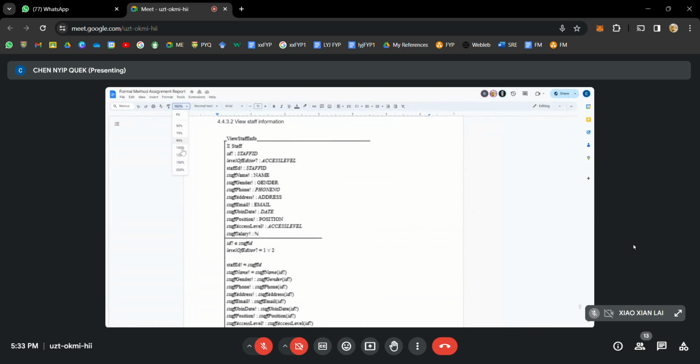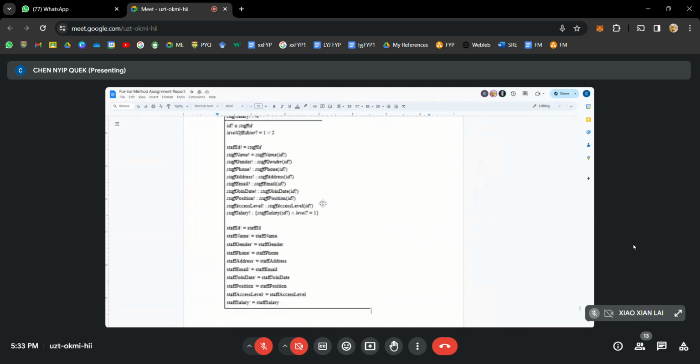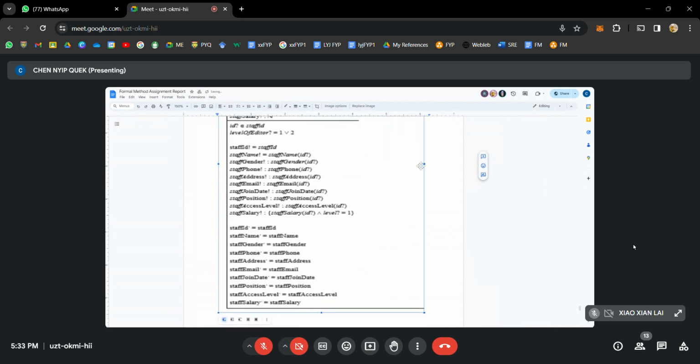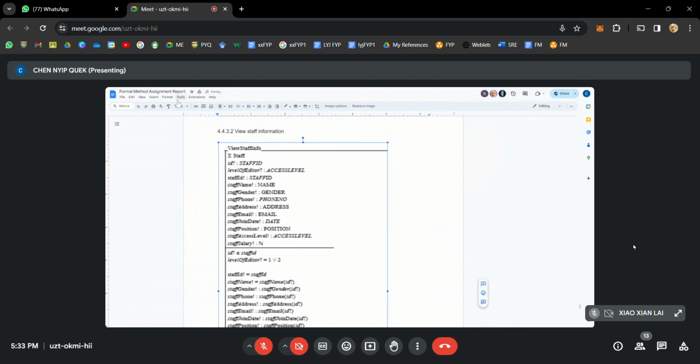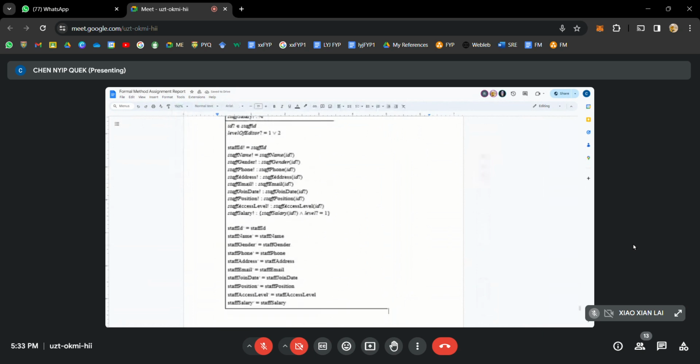View staff info. No, no, it's already blurred, and you are making it more blurred now. Okay, it's okay. Later you adjust it. Let me see this one.